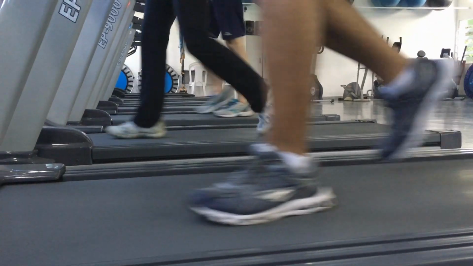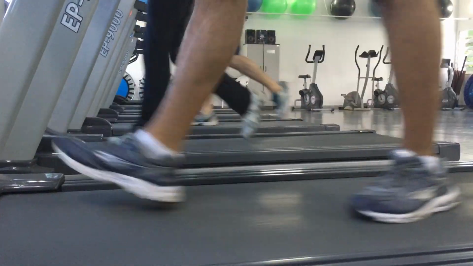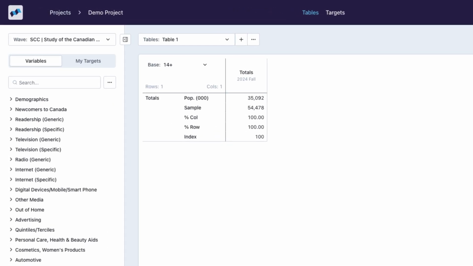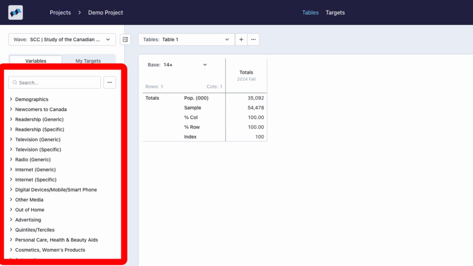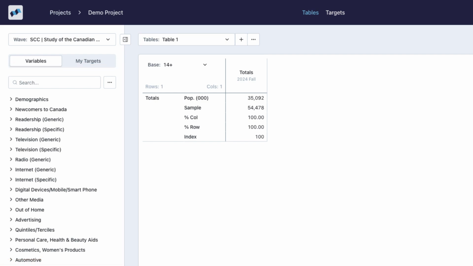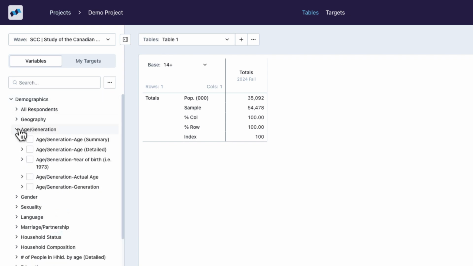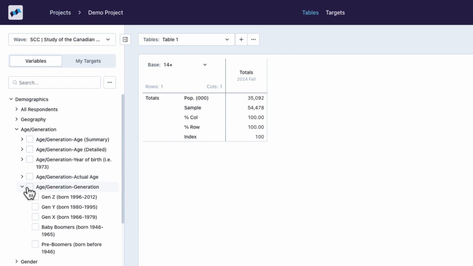For our example, let's say we want to analyze fitness club memberships by age group or generation. We will begin by selecting and organizing variables in the table builder. Expand the demographics category in the variables tree. Then expand age and generation. You can select individual generations by checking them one at a time or selecting all generations under their variable heading.